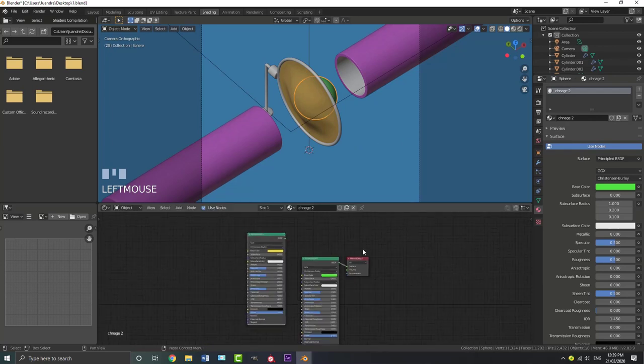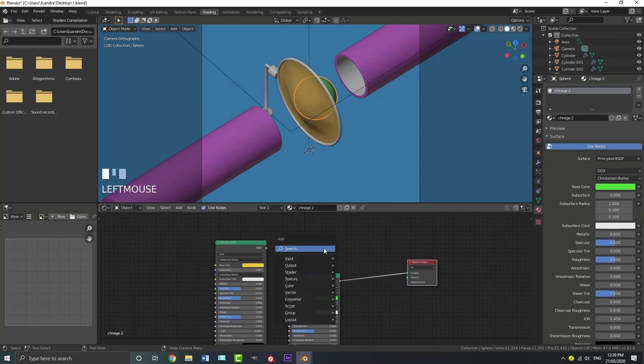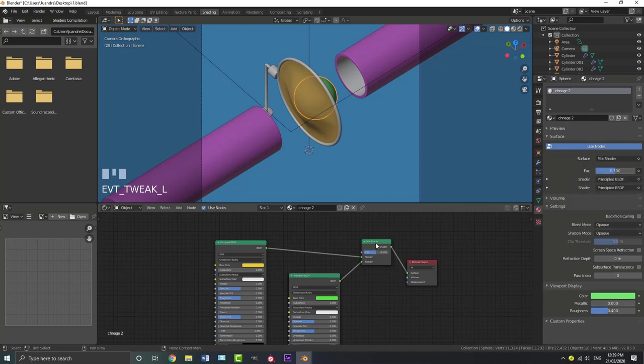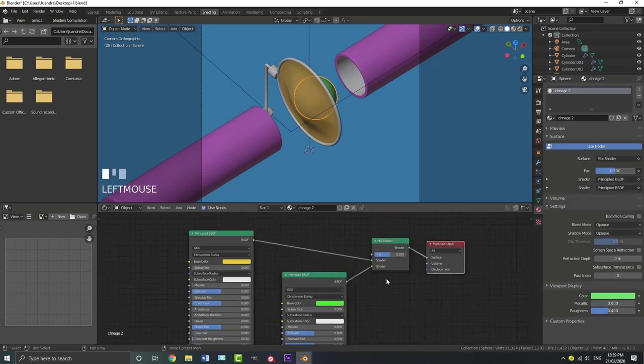And then we want to mix these two. So I'm going to press Shift A, search and get a mix shader, and put it over here. Plug the green one into the bottom, plug the yellow one into the top, and then plug this shader into the surface of the output shader.